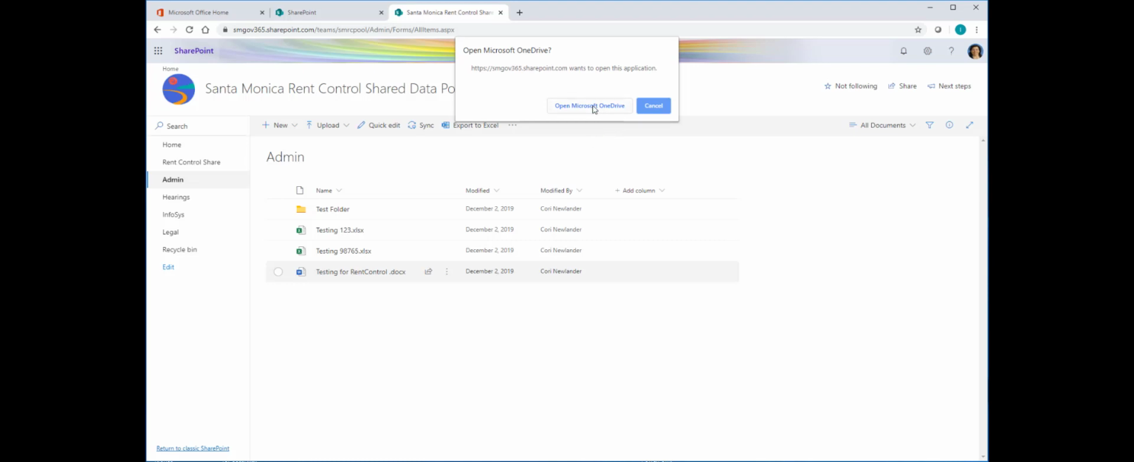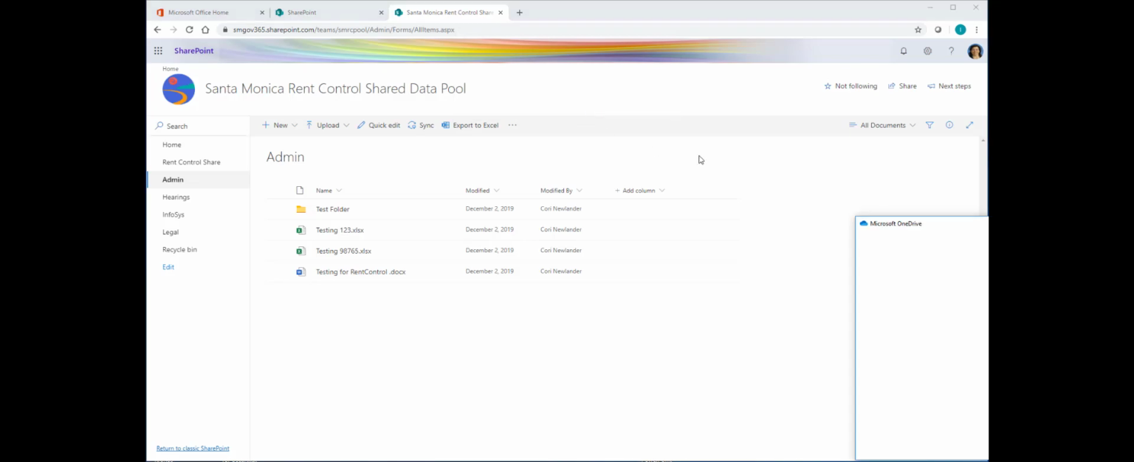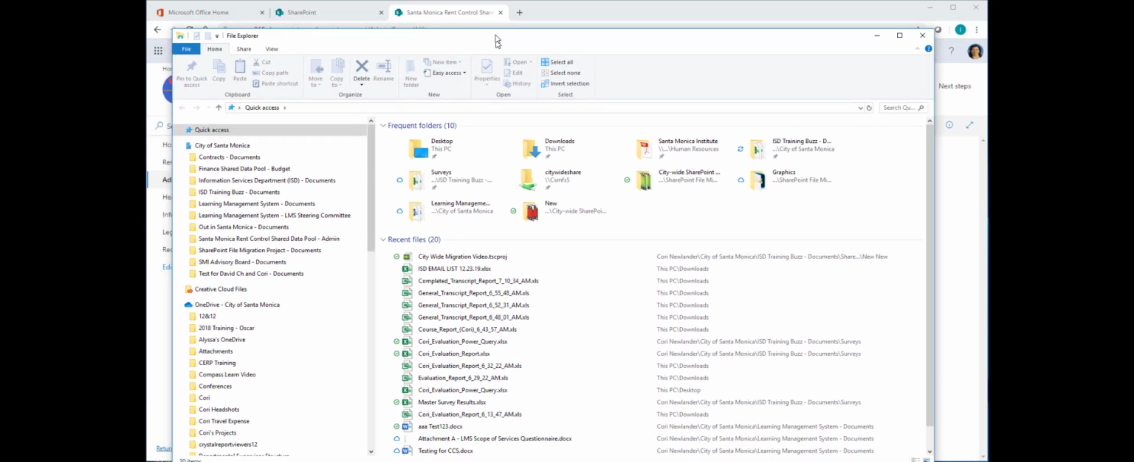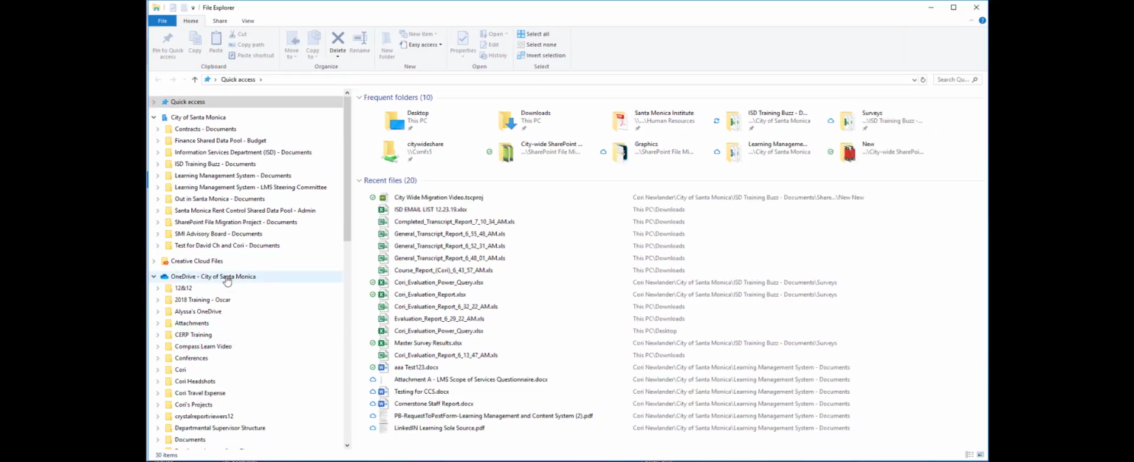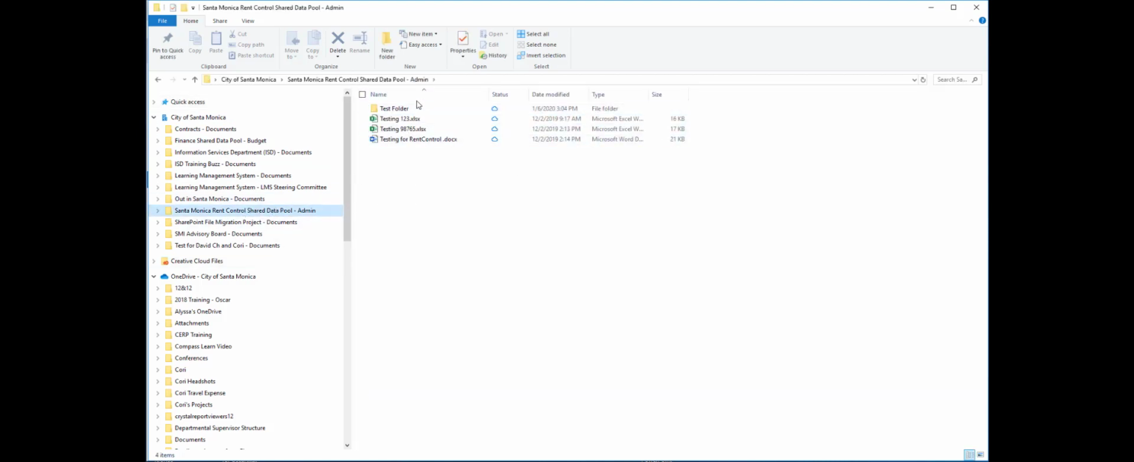So once you do that, and I'll just do this here, I'll unsynchronize it later. And then if I open up my File Explorer, City of Santa Monica, as I mentioned when I was going through the PowerPoint, I can see Santa Monica Rent Control Shared Data Pool Admin, and there's all those testing files.